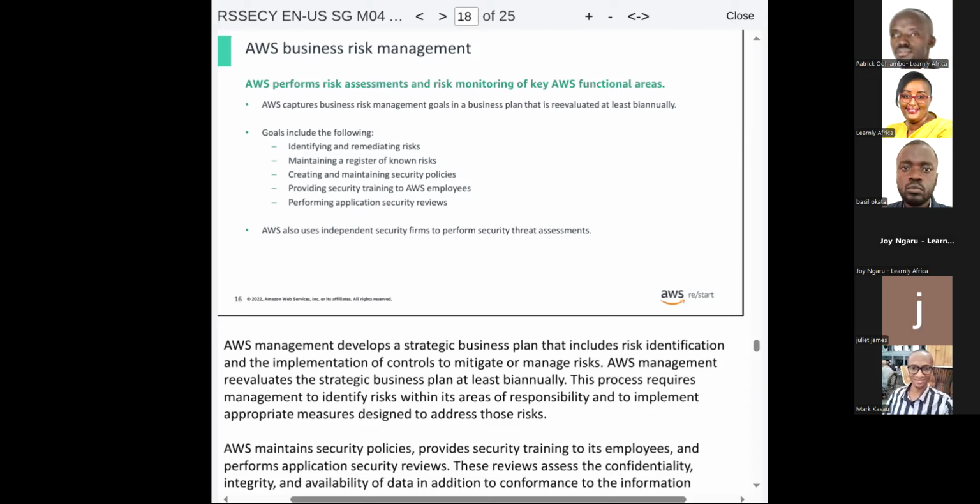But today we have a strategic business plan, and this strategic business plan is going to let you state the risks, the goals, and your mitigation strategies of risks. Number two, it's going to help you with risk identification and remediation, where it helps you detect and address risks across your AWS services. Then there is risk register maintenance, which helps you to track down risks and mitigate them.